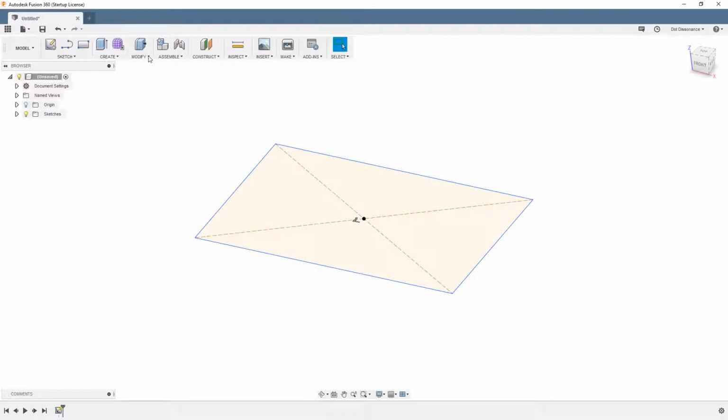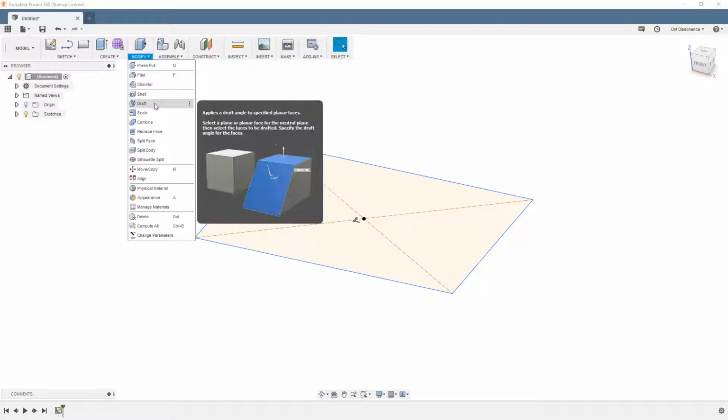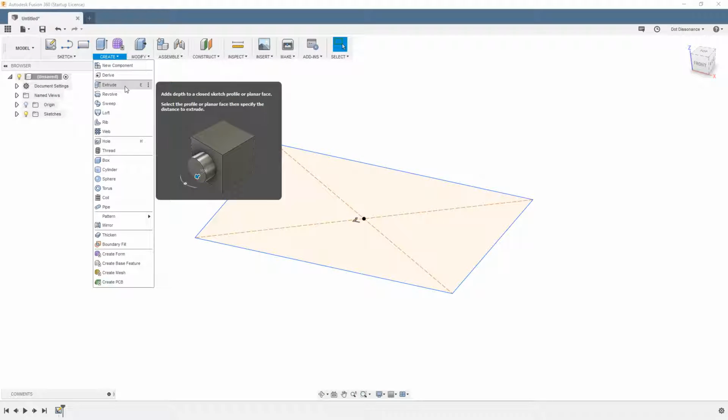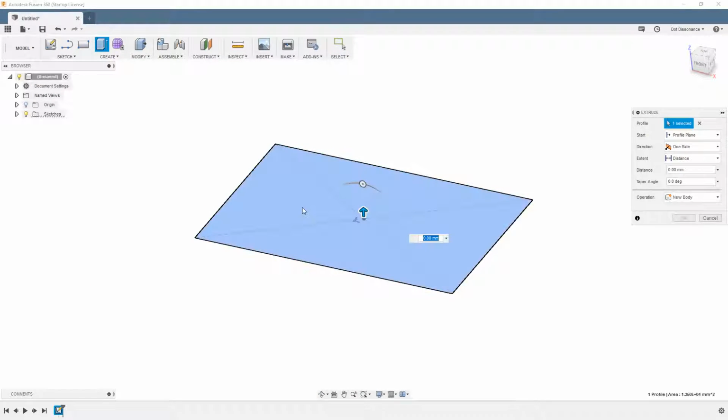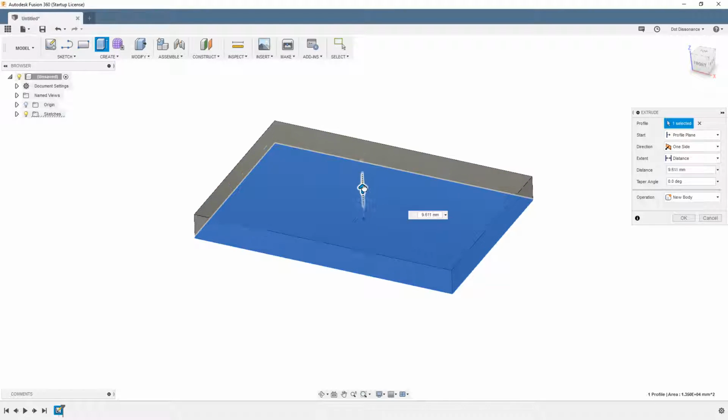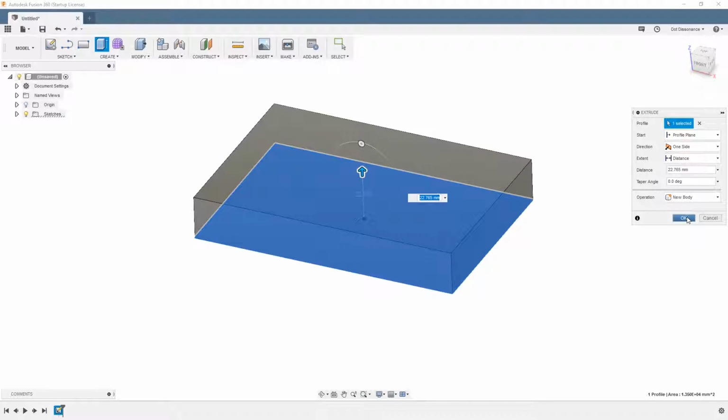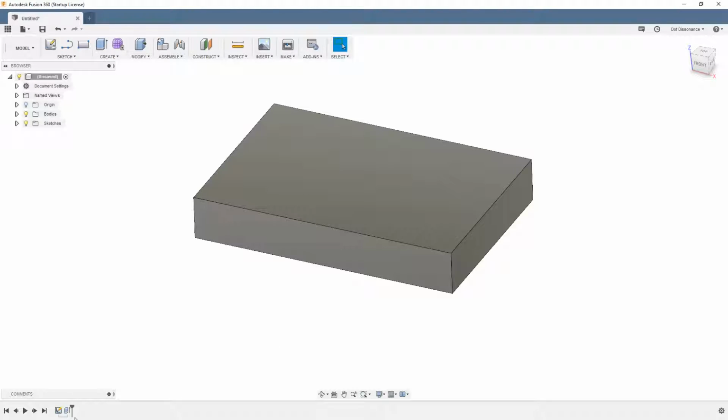No problem. So I come up here to modify, extrude. I could just hit E, right? I pick this, I bring this up. Now you can see as I bring this up and hit OK, then I get my other object. All right? So two different things in the timeline for the object that you created. The first one being the sketch that goes with it, and the next one being the solid model that was created because of it, the solid entity.